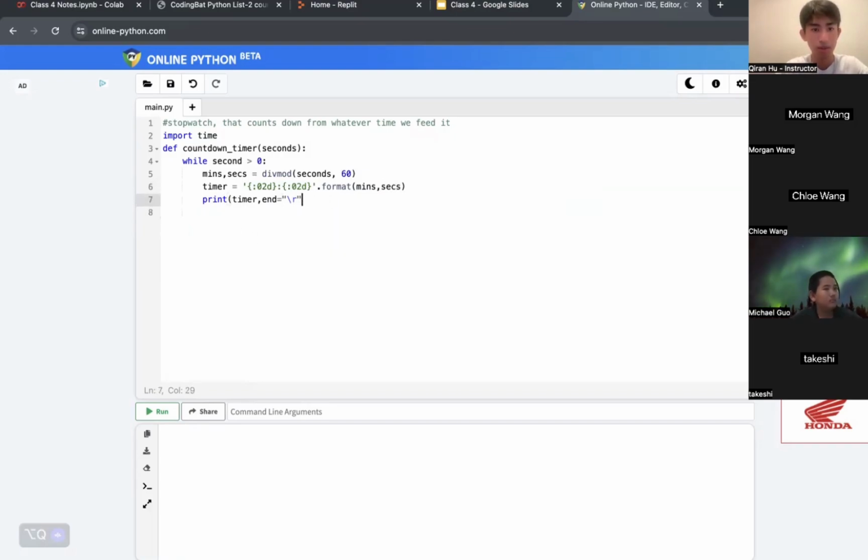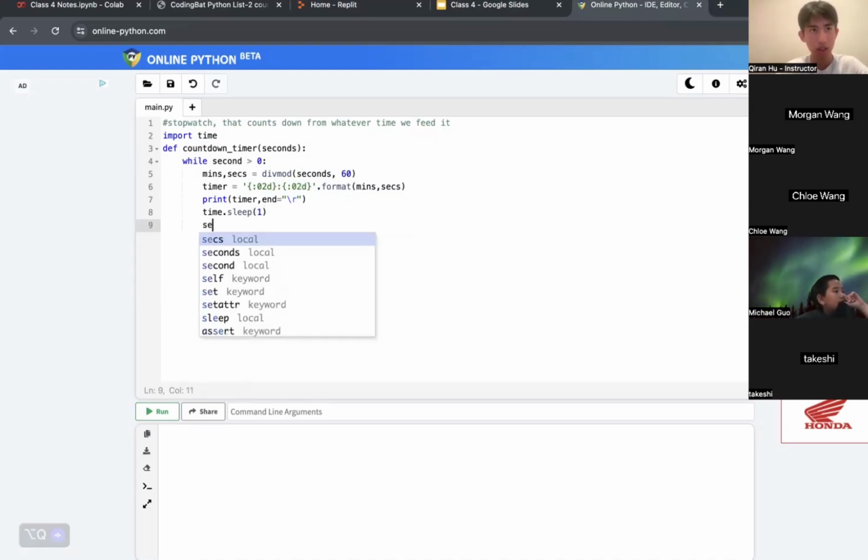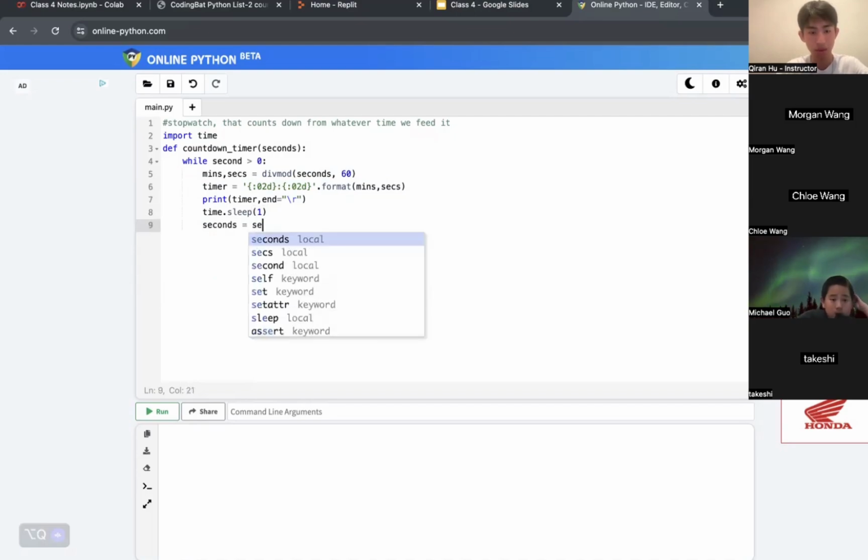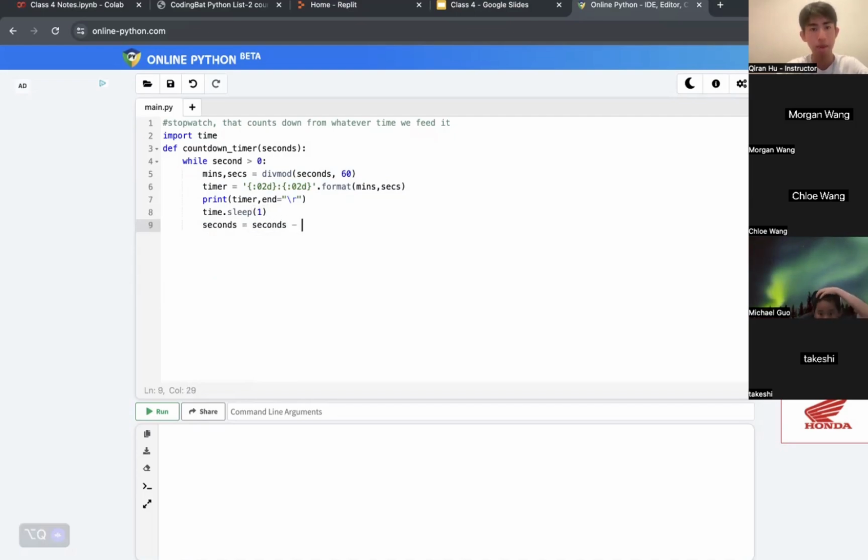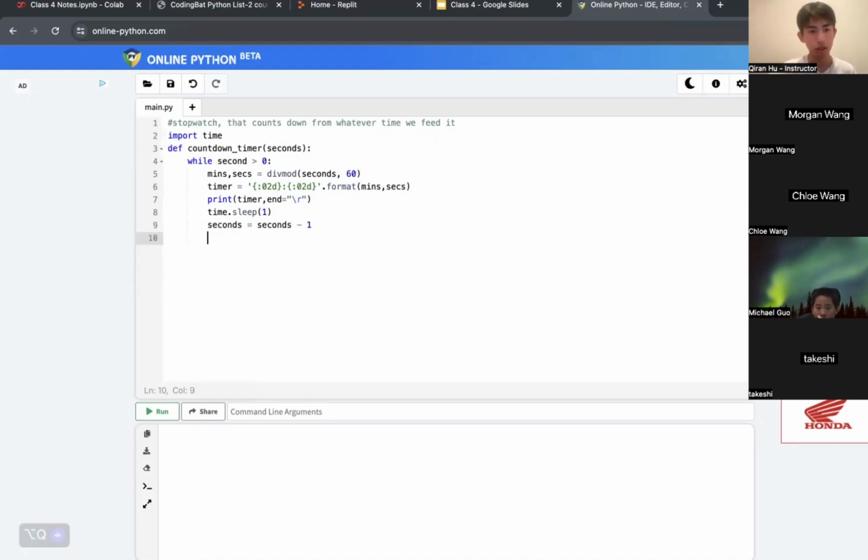Time dot. Okay, this is the part where time is involved, time.sleep. What this means is that every time all of those lines are executed, we wait 1 second so the countdown timer can actually work. Seconds then equals seconds minus 1. Every time the loop is iterated, the seconds will decrease by 1 until the seconds is 0. So after the while loop ends, print time is up.